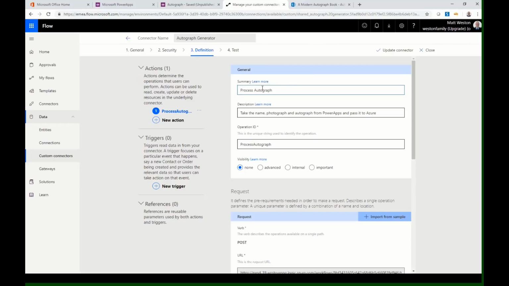Now, when I come to the definition, I need to give it an action. And the action allows you to do a number of different things. It allows me to specify a summary. Because I'm using a custom connector, that custom connector can be used in Flow, PowerApps, and Logic Apps. The summary is effectively how it's going to look when I look at it through a graphical UI, such as looking at it through Flow. I can give it a description, and I can give it an operation ID. And the operation ID is what I'll be using when I go back to my Power App in a moment to go and have a look at how we can use this.